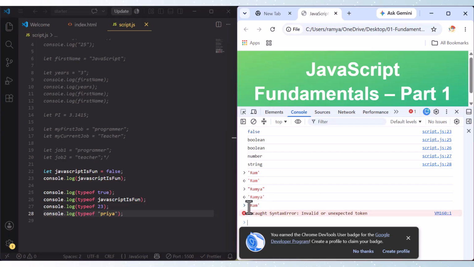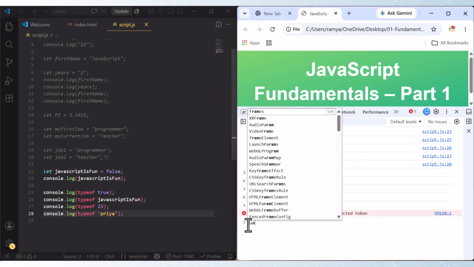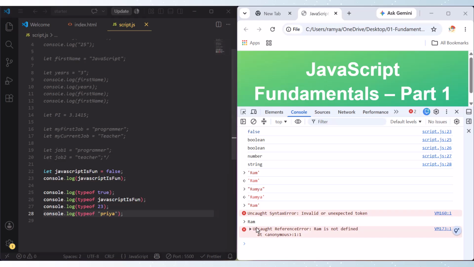and single quote. See here it is an invalid or unexpected token. Here we assigned that double quotes and single quotes. It needs to be same at the beginning and ending of the name. Okay. And now I am giving only Ram without any quotes. And so in JavaScript, without any quotes, JavaScript will see this as a variable. That's why we get this reference error. So please don't forget the quotes when we are writing the string.